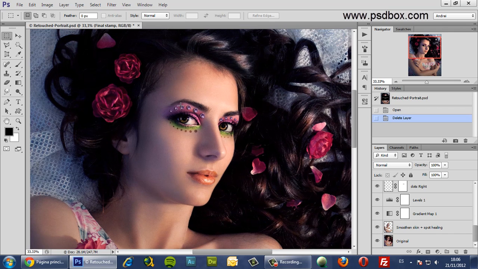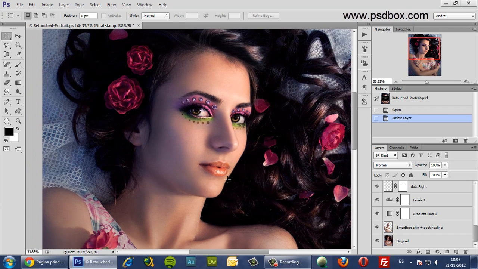And I'll show you basically how I made this makeup and how I use the dodge and burn tool and how I use the clone tool to duplicate this rose here. You can see that. And well, let's start again.